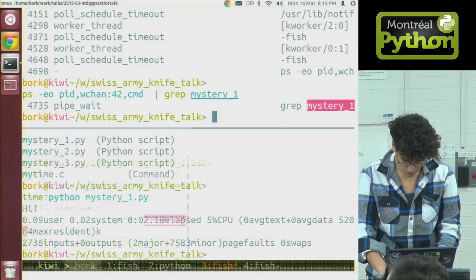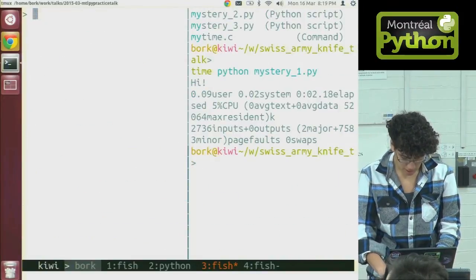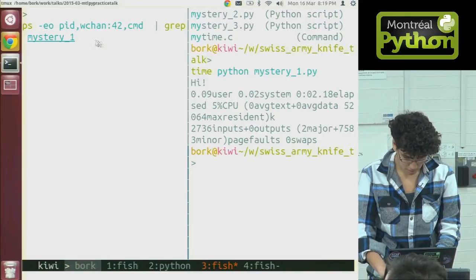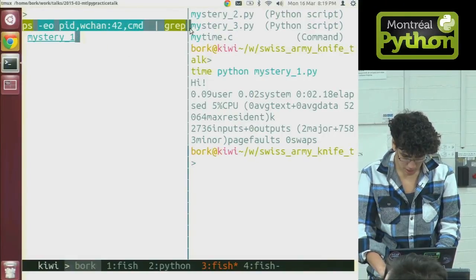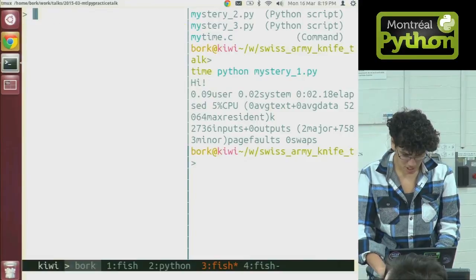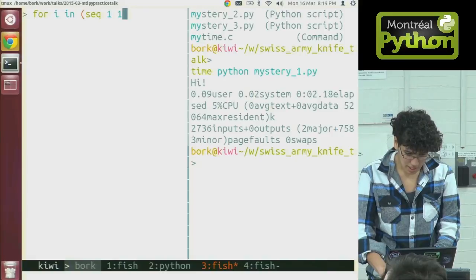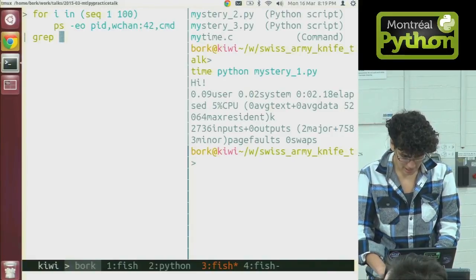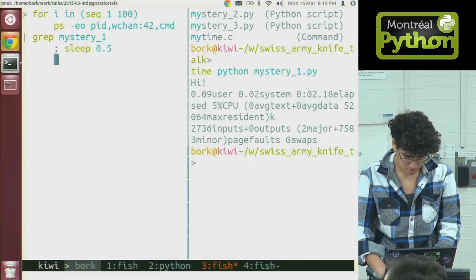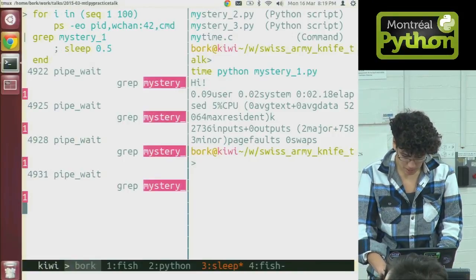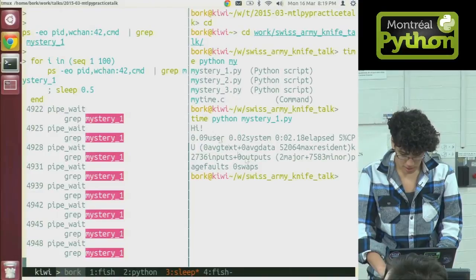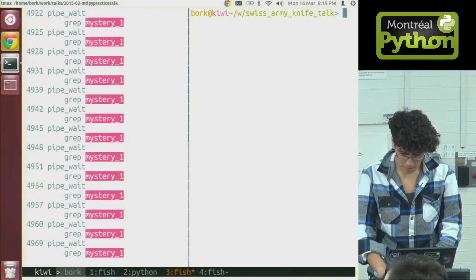We're also going to rearrange our windows. And we're going to do that in a loop because we haven't started our program, so it's not running, right? So we're going to do it like 100 times, grep mystery one. We're also going to sleep. Great. So now it's doing that. But our program isn't running yet, so we also need to run our program.